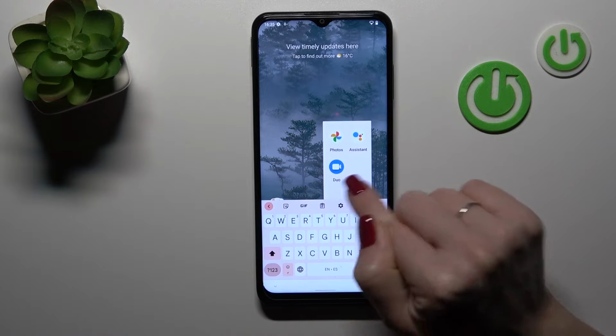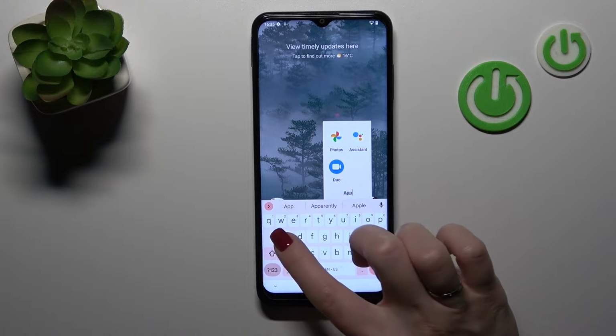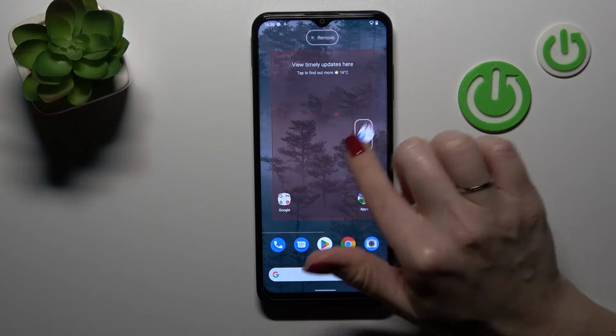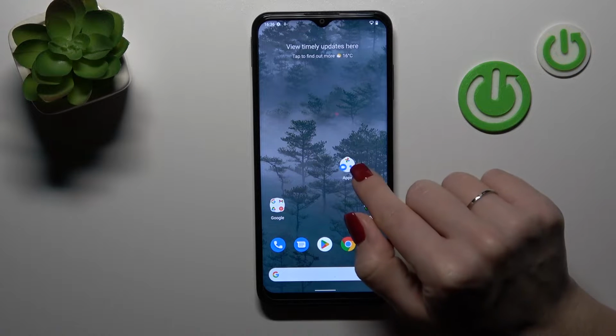If you want to rename the folder, click here to edit the name and enter the new one. For example, let's use Apps. We have one more folder here, as you can see.